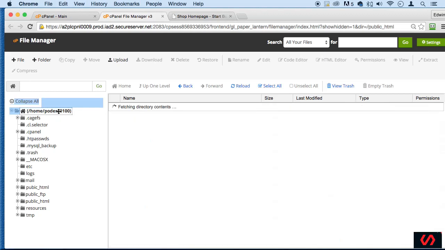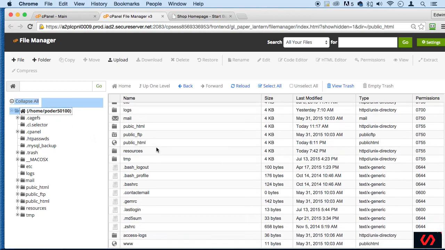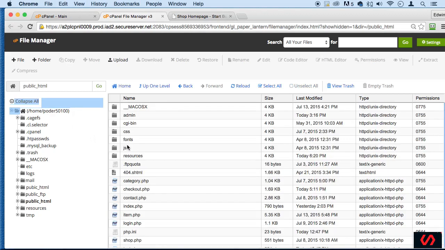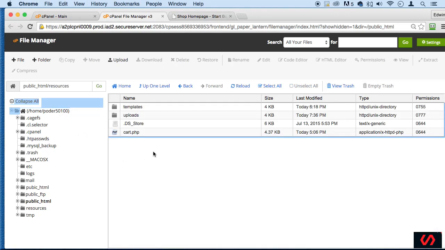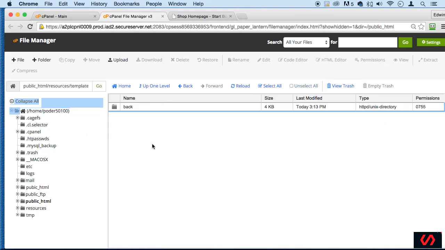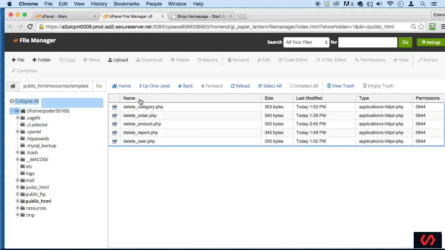All right. So let's go to our home directory. Let's go to our public_html. Let's go to our resources. All right. And then we're going to templates. Now, if you notice my templates, I only have the back directory here, and I deleted the whole front directory, so you can go ahead and delete all that. All you need in this back directory is these files.